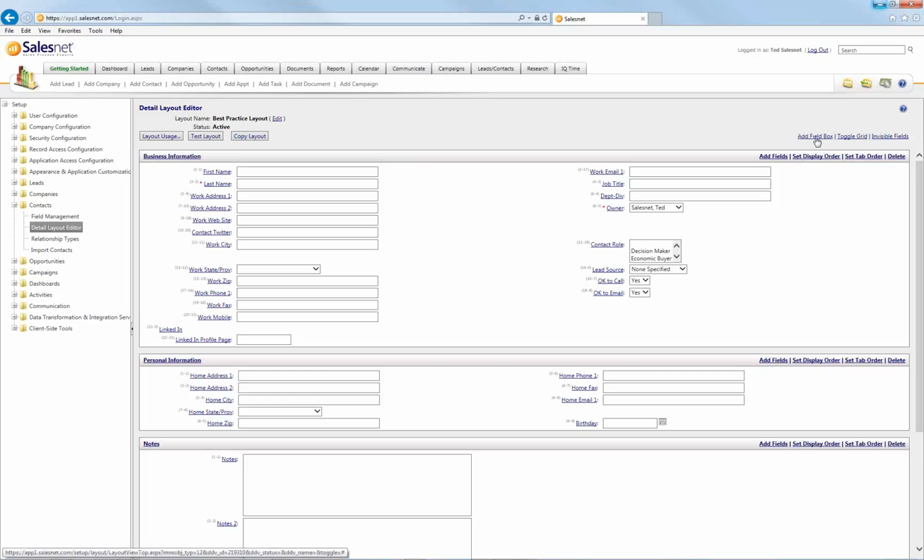Okay, and then we have some links to the right. The first one is add field box. Each one of these large boxes on the screen, that's a field box. It contains a grouping of fields, and so each field box has a name.